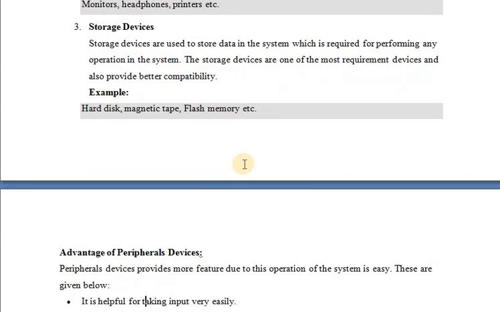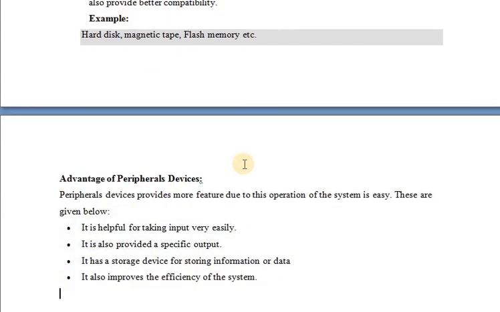That is external memory. Advantages of peripheral devices: peripheral devices provide more features, and due to them the operation of the system is easy. They are given below. It is helpful for taking input very easily, through the keyboard and mouse, which are examples of input devices. It also provides a specific output. It has a storage device for storing information or data. It also improves the efficiency of the system.